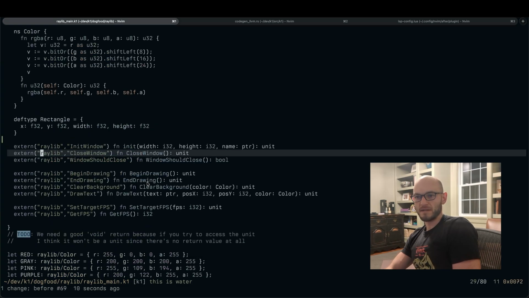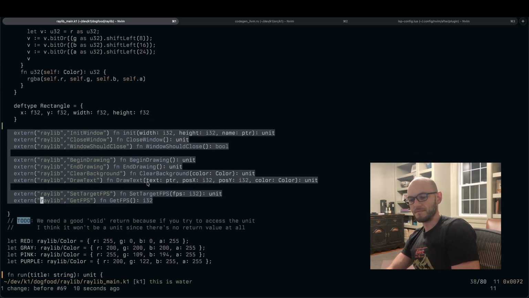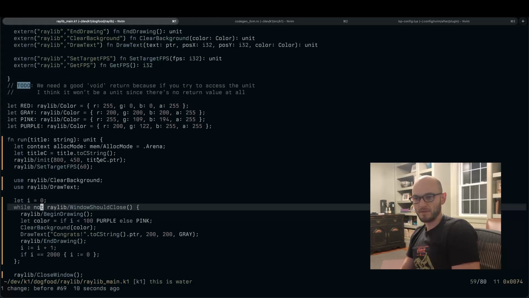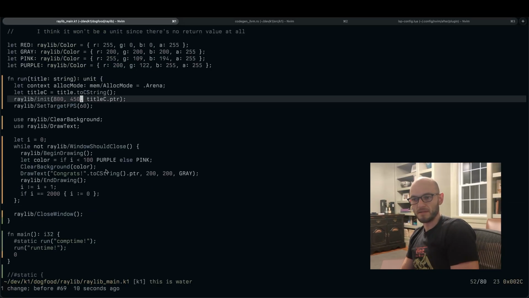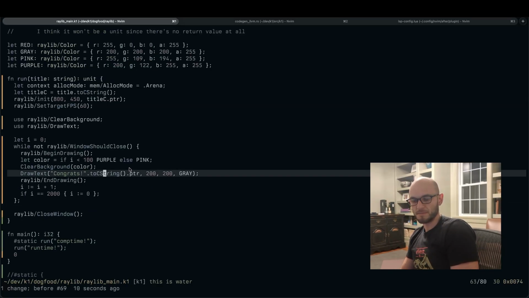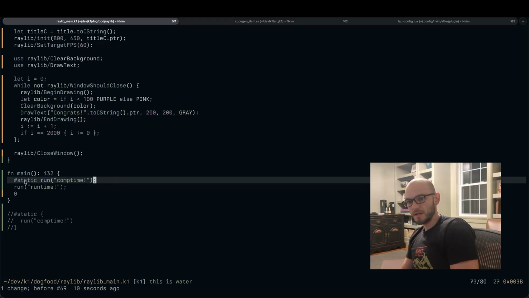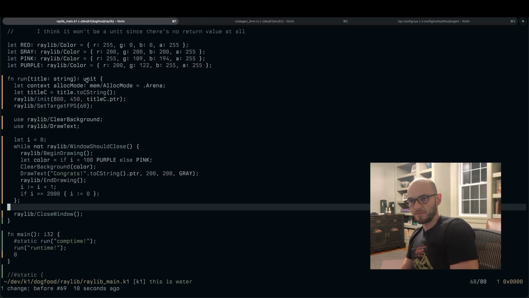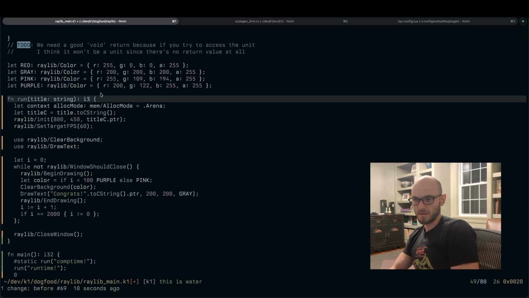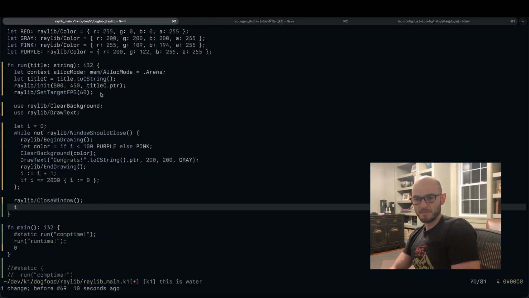I have redeclared some of raylib's functions, and I have written a hello world that opens a window and then twiddles some colors, and you can run it. And then I have said that I want to run that function at compile time. And just to prove that it works, let's have it return I32. And I'm going to say if k1 is static, we're going to return 10. Otherwise, we're going to return 1.